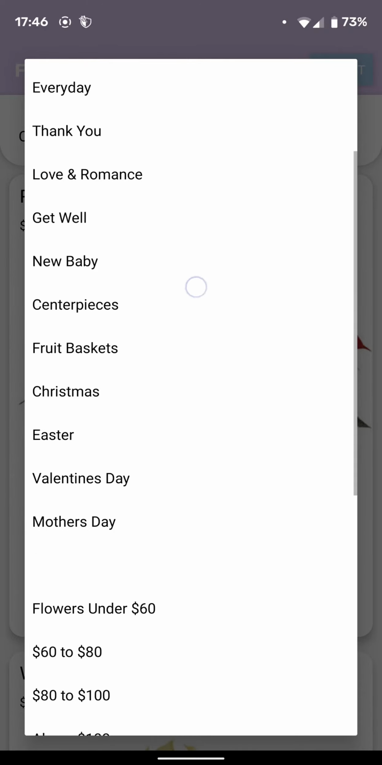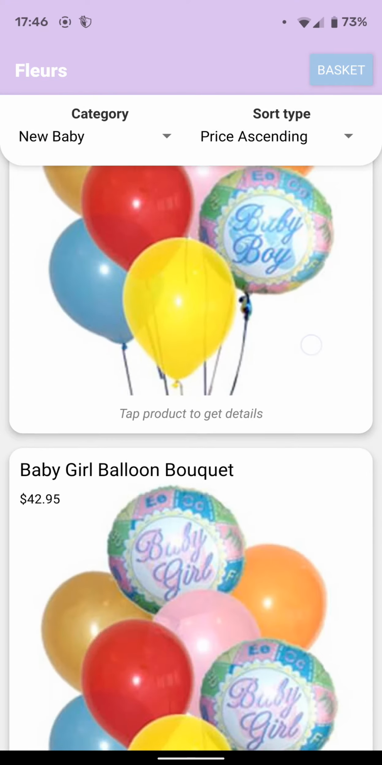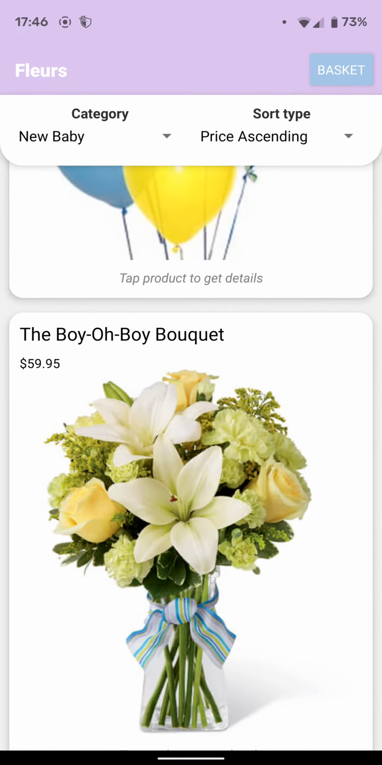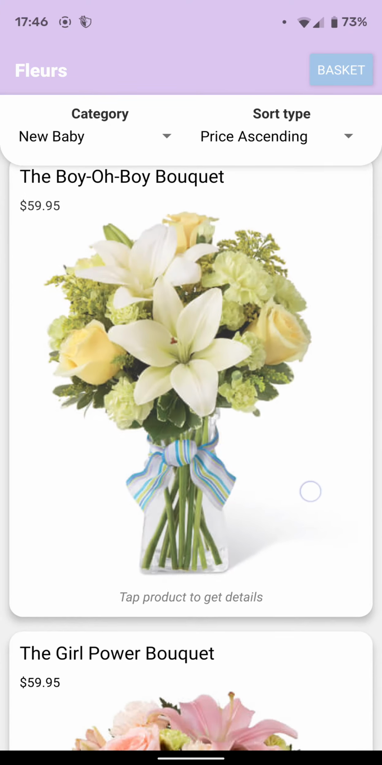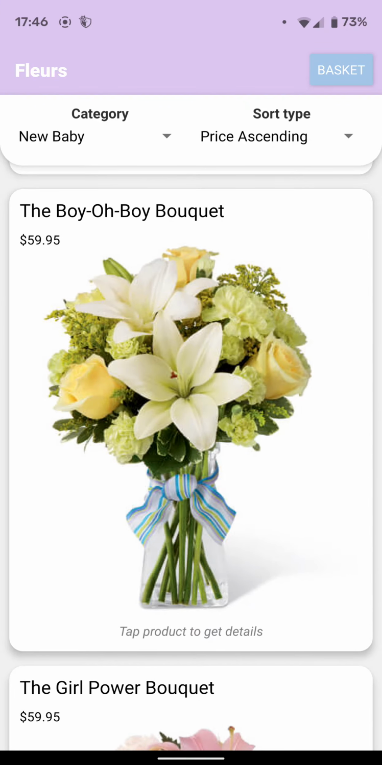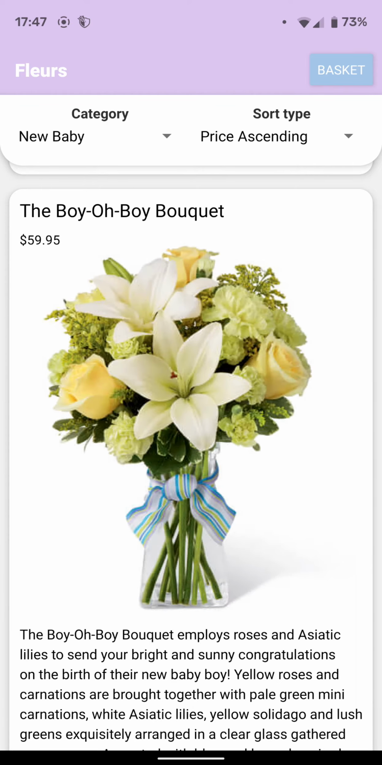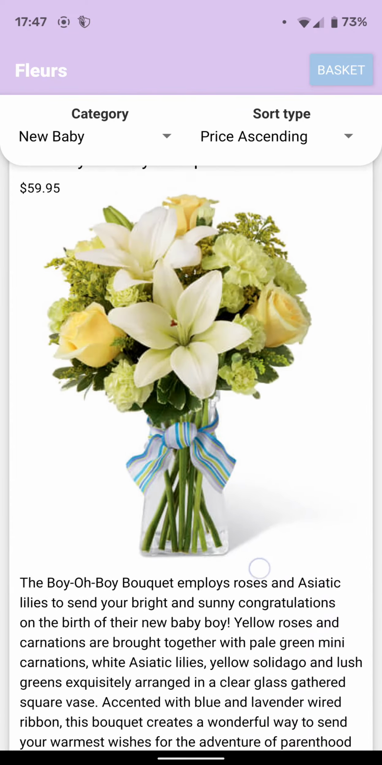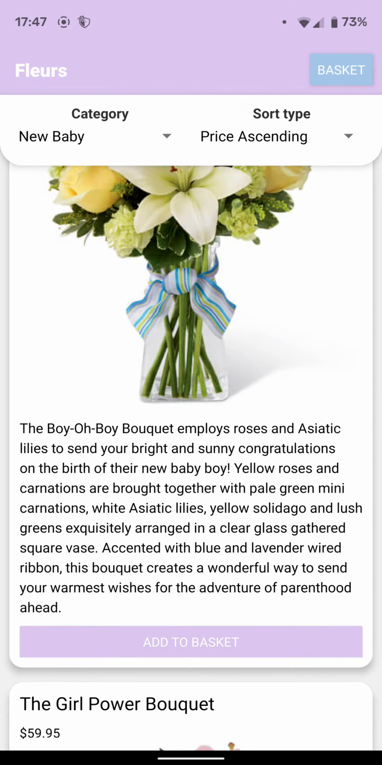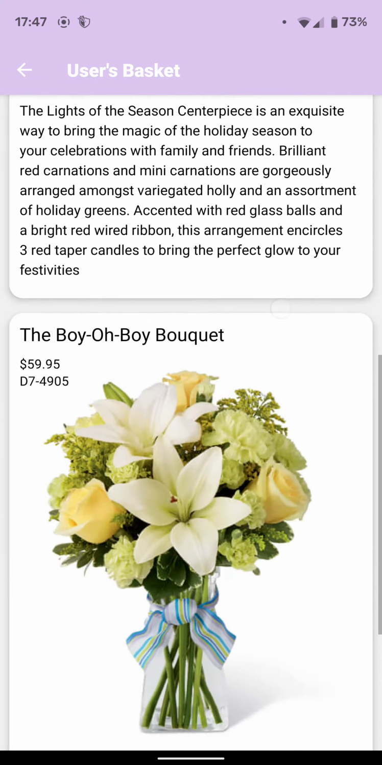We'll do new baby. So there are actually balloons too, some products that aren't just flowers. Also, I'm pretty sure if you actually purchase these, you get the vase as well, and whatever else is in the picture for the most part. So we'll get this boy oh boy bouquet. So that's the basket.